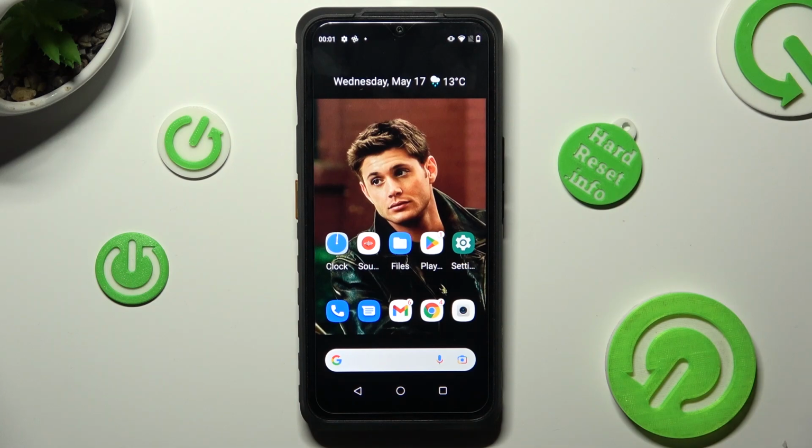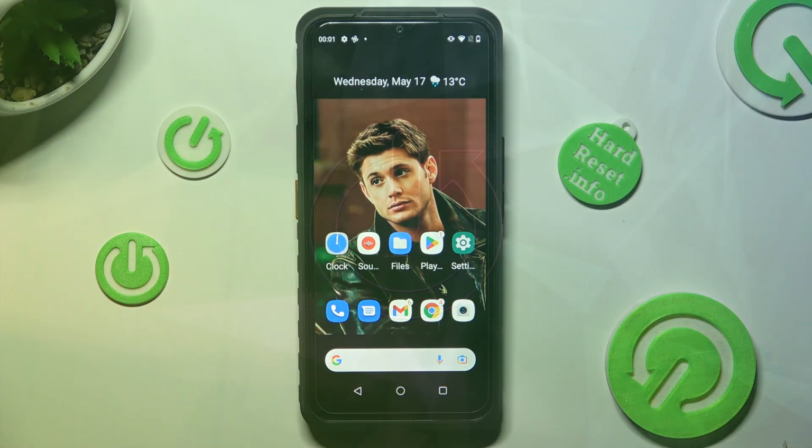Hi! In front of me is CAT S53 and today I would like to show you how you can select and delete multiple photos at once.